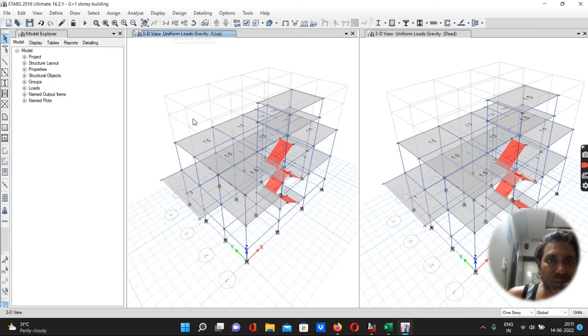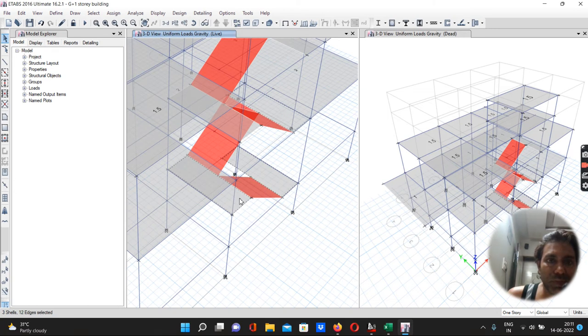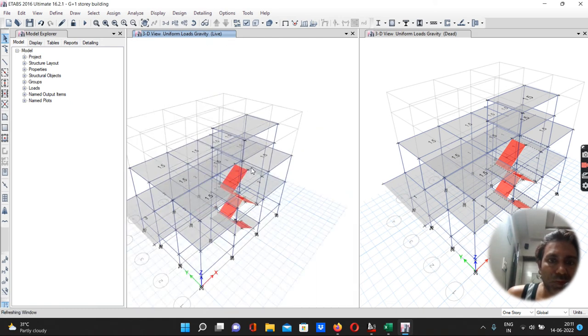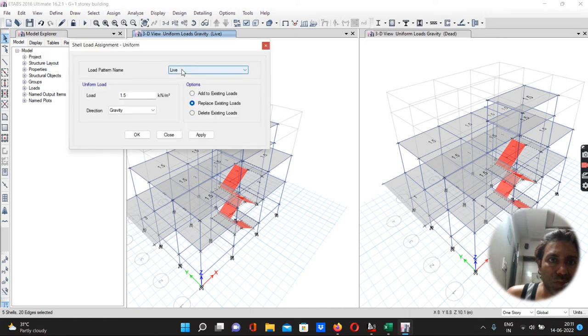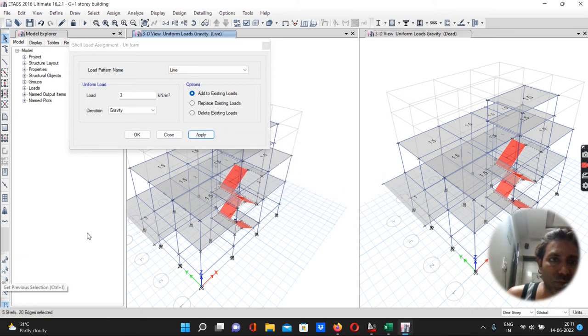So go to 3D plan. Select this. For that, assigning cell load uniform. Dead load is 1 kilonewton per meter square, and live load is 3 kilonewton per meter square. Apply. Go to create selection, 3 kilonewton per meter square. Click OK.